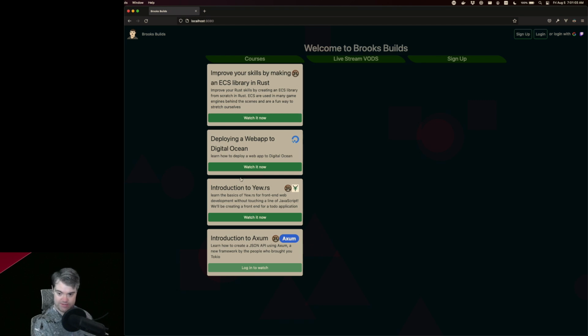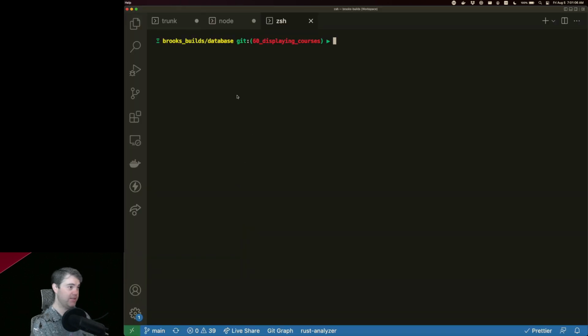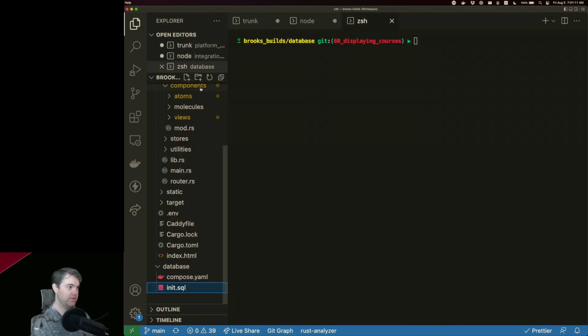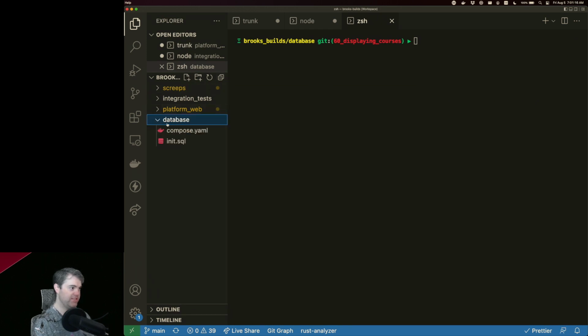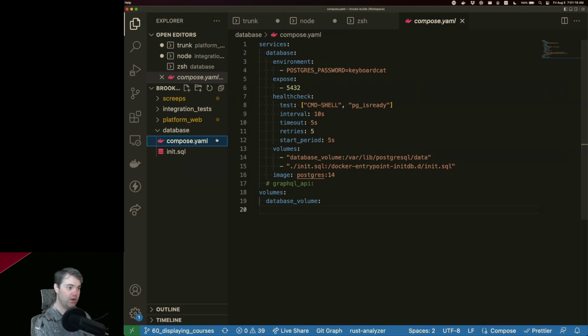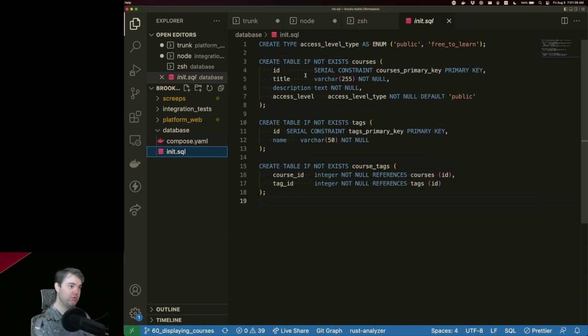So yesterday, we got a database up and running, and that was pretty much it. So I believe what we have is a database section. Inside we have a compose.yaml, and we've got our Postgres database going in here. We also have an init.sql, which creates this initial table. We could also initialize some data in here for ourselves and get that going as well.